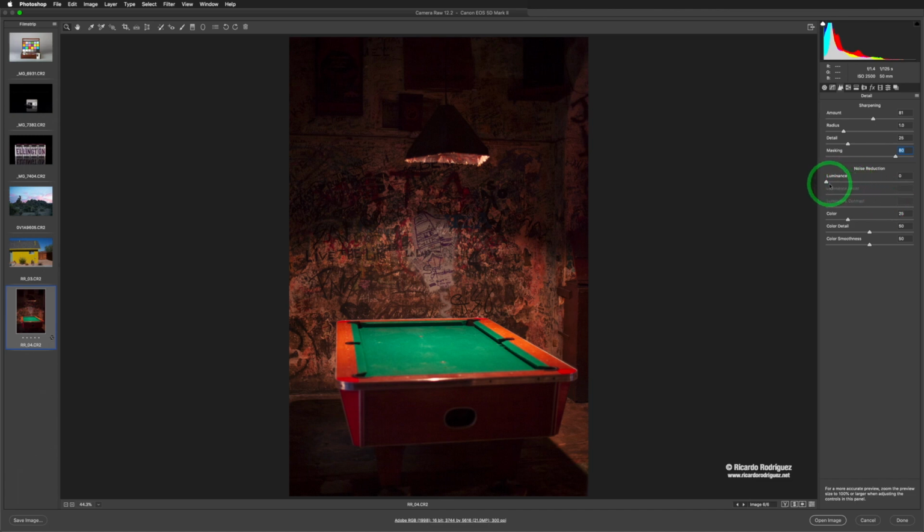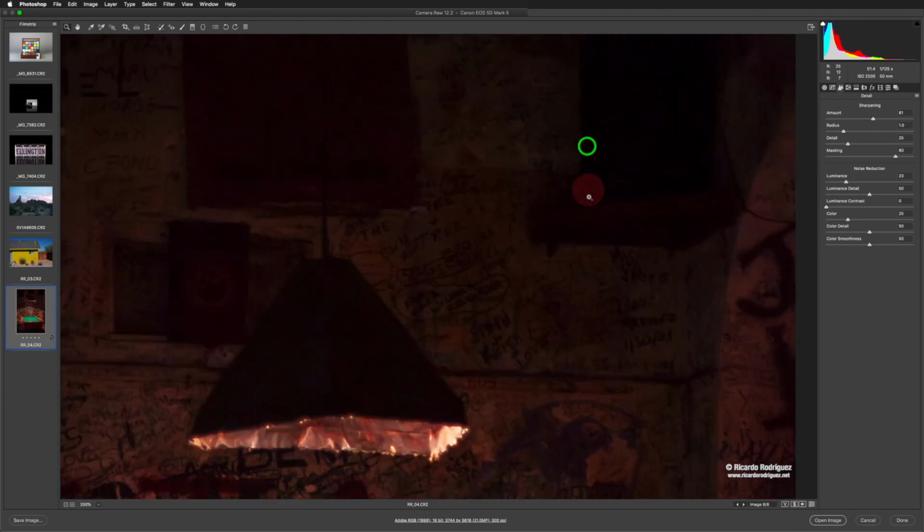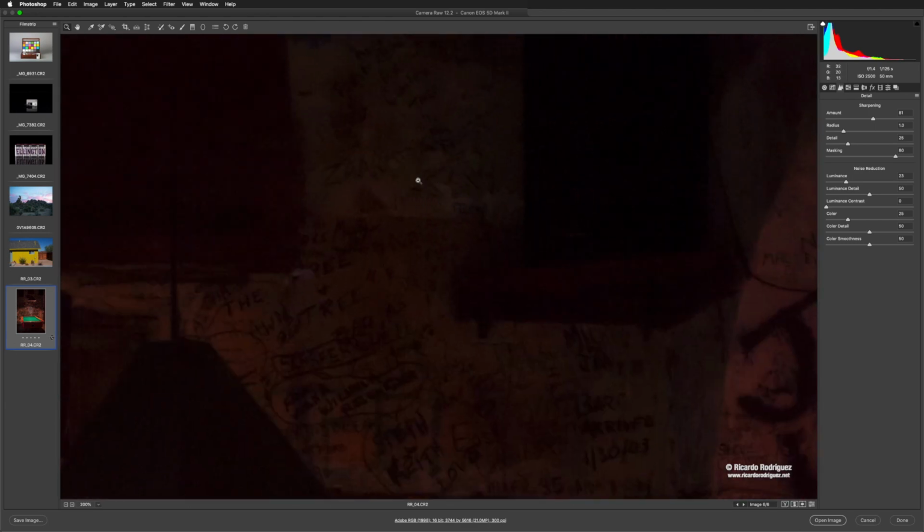Noise reduction, if your image has a lot of noise. This one actually has a lot of noise because it was very low light and I had to raise my ISO. So you might need to see if you can soften the image a little bit. I'm going to zoom in so you can see what it's doing. This area right here, I don't know if you can see that there is a little bit of noise there. If I take it off, now you can see how noisy it is in this area.